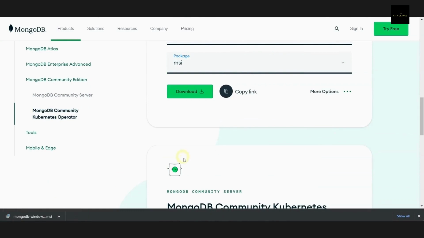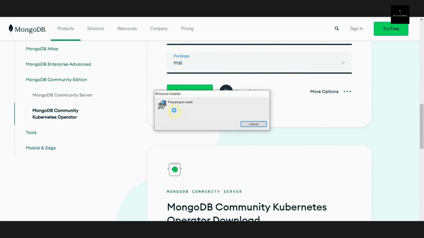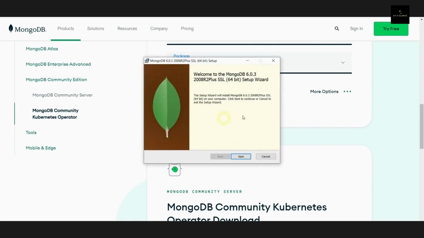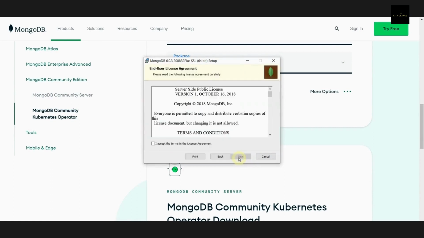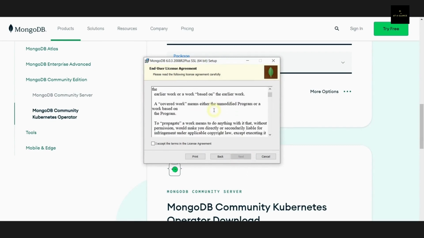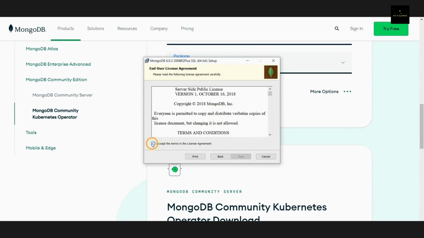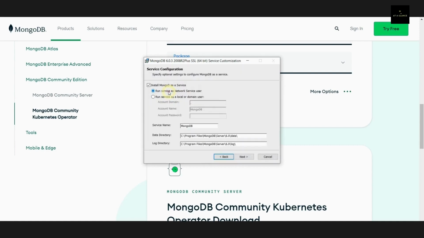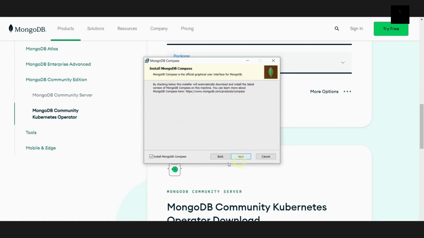Now just open that MSI file that has got downloaded, and it will open this interface. Here you need to select the option next. After this you will be getting a license agreement policy, so you can read it and just tick the checkbox. After that click next. Now here click the option complete, and it will redirect you to this interface. Here you need to keep everything default and click next.